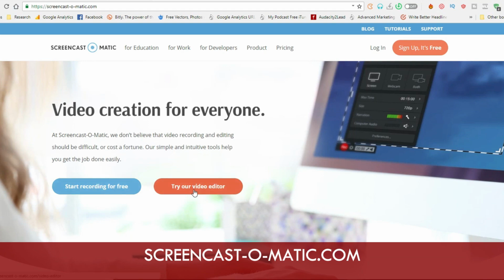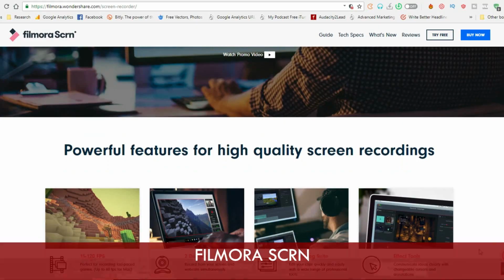Now, if you want to record offline and you don't want to have any internet connection, or maybe you don't want to operate online while you are recording your video, how can you do that? You can either use Screencast-o-matic, or you use what I basically use to record everything that you are seeing on my screen in this video, which is Filmora Scrn.